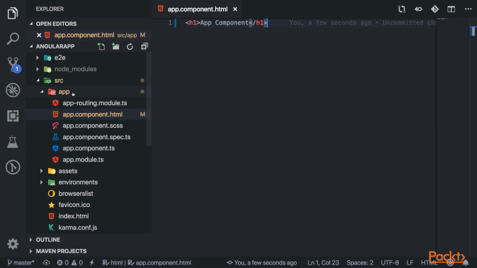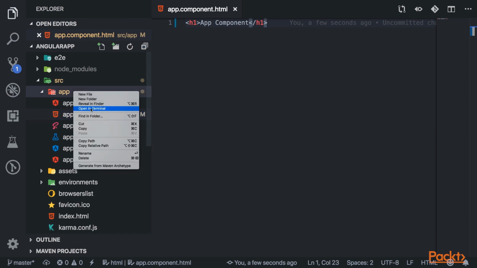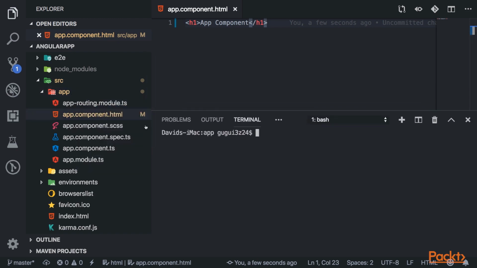So now let's go ahead and generate our own component. You can do this one of two ways. You can either right click on the folder app and then go to open in terminal, or you can just go to your own terminal window and then navigate to that folder. But if you have VS Code, you have that nice feature where you can just right click on the directory and then open a terminal window in there. And so you just want to type in ng generate component and then the name of your component. Name it welcome.